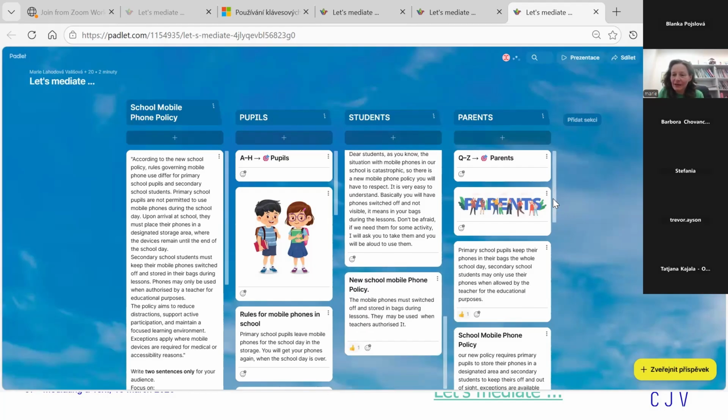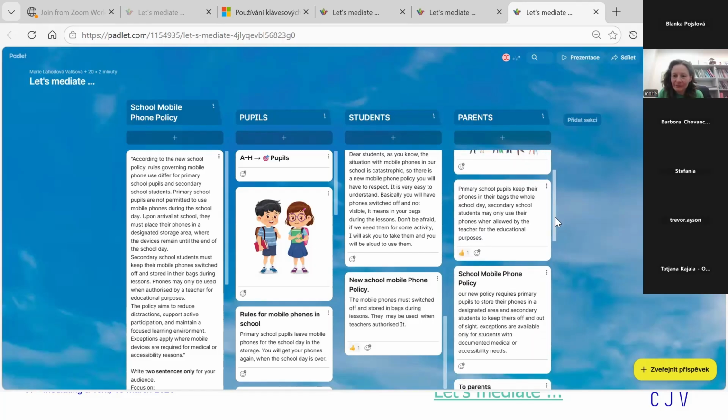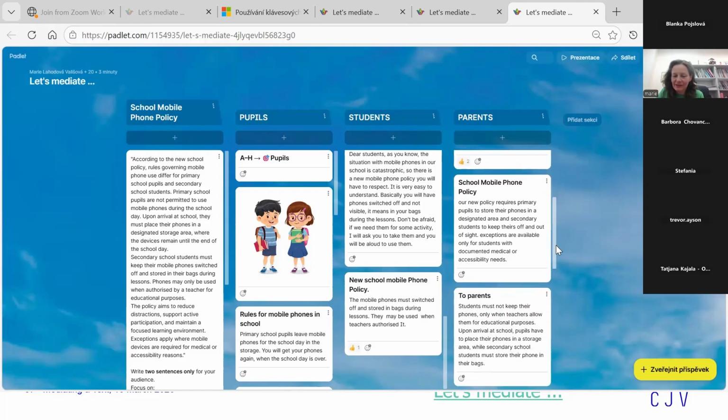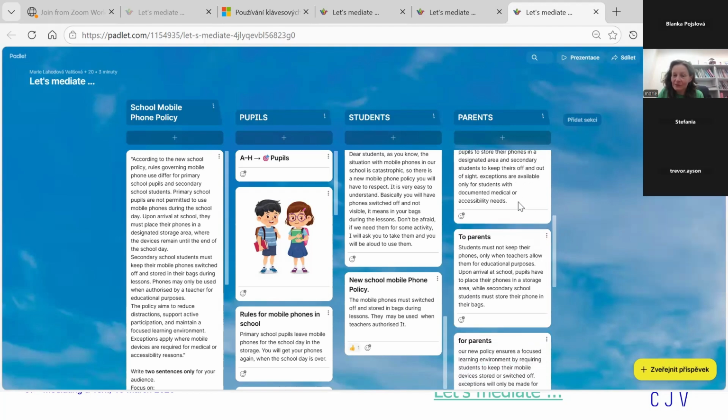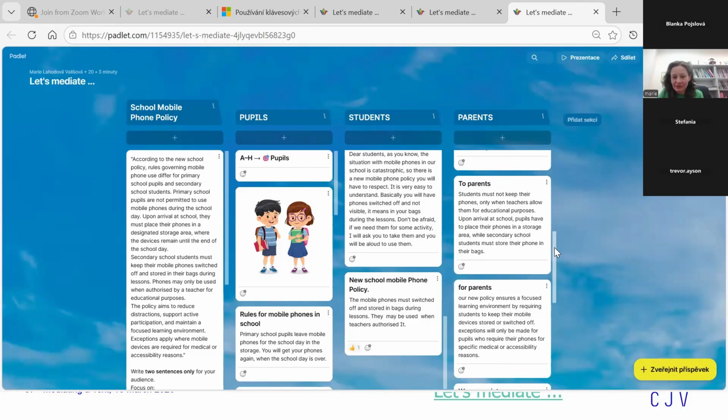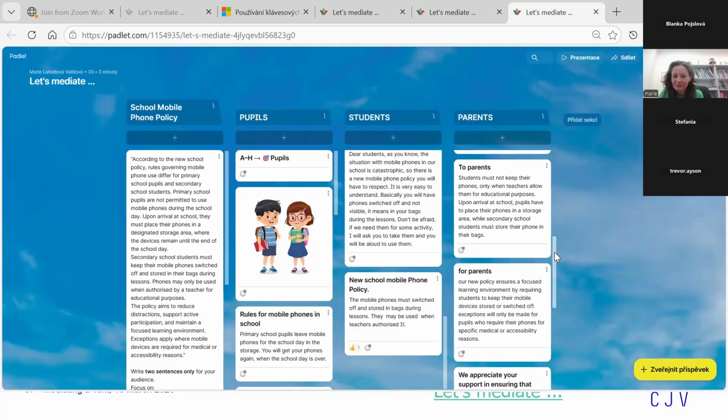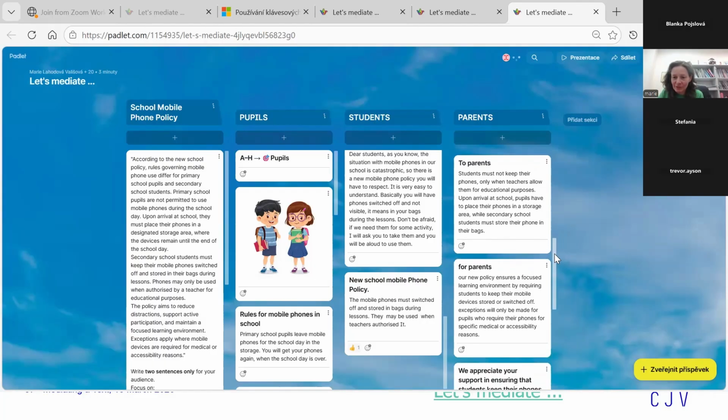New school mobile phone policy. And let's have a look at your suggestions, what to tell the parents. So primary school pupils keep their phones in their bags. Secondary school students may only use their phones when allowed, right? So combining both the rules for primary schools, also for secondary schools. Is it the same here? Yeah, it's also nice that it is mentioned here only for students with documented medical or accessibility needs, right? For example, students who have diabetes apps on their phones, they should be allowed to keep their phones all the time. Well done. To parents, again, only for educational purposes.